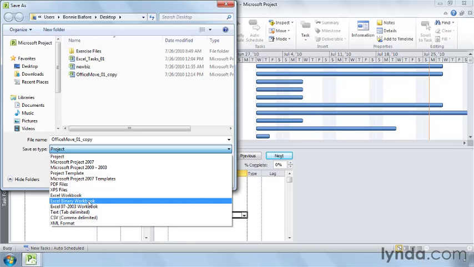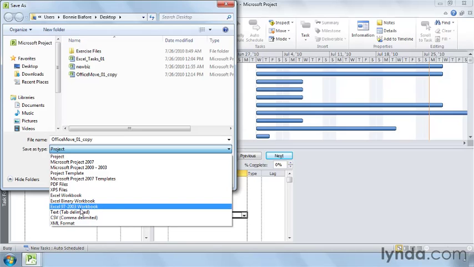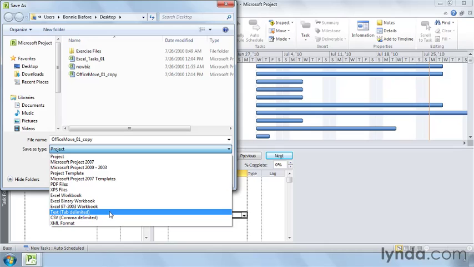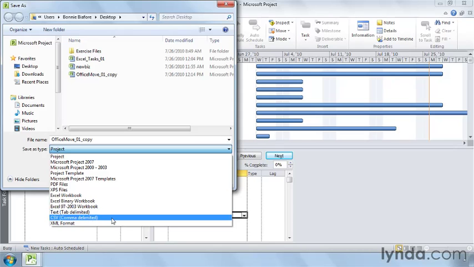When you select an Excel format, the export wizard launches. Of course, the old standbys for tab delimited and comma delimited files are also available. When you use these formats, Project saves the active table in the view and opens the export wizard to help you export your data. You'll learn about the export wizard in a later movie.